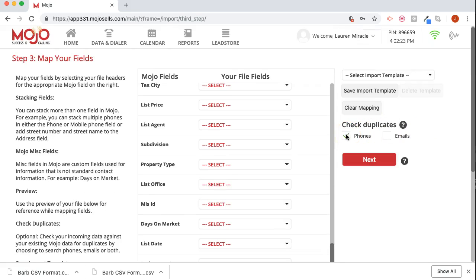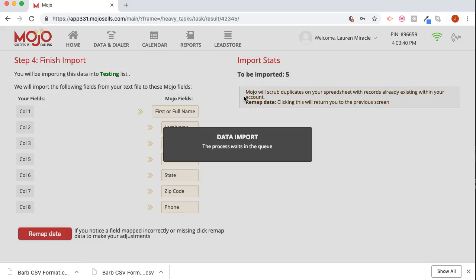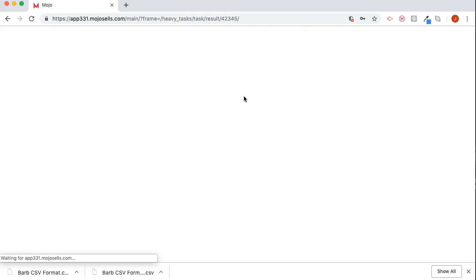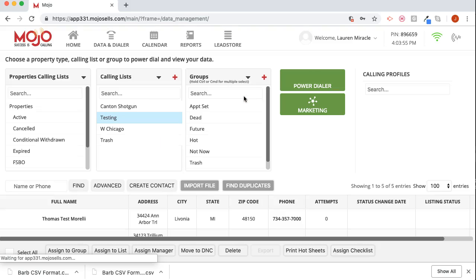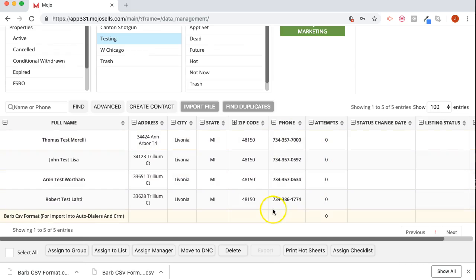In this particular case, I don't need to check for duplicates. Now, if you're importing a neighborhood that might have previously already been imported, then you can do that. Everything looks correct to you, and you should be able to import. So you'll now see when I click on testing, all of those people come up with their correct phone number.